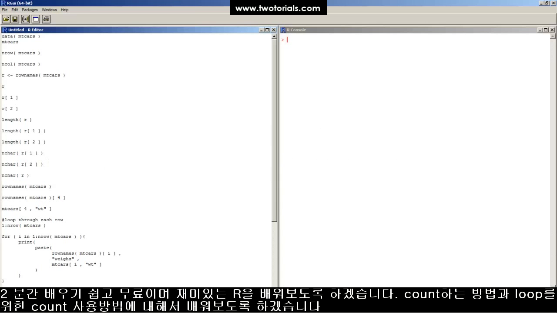This is an R tutorial. Got 2 minutes? Learn some statistical programming in R. How to count stuff in R and use those counts to loop through other stuff.